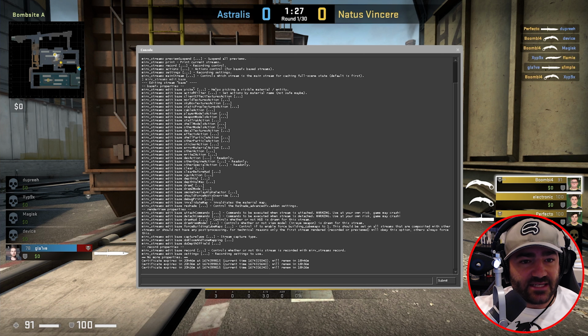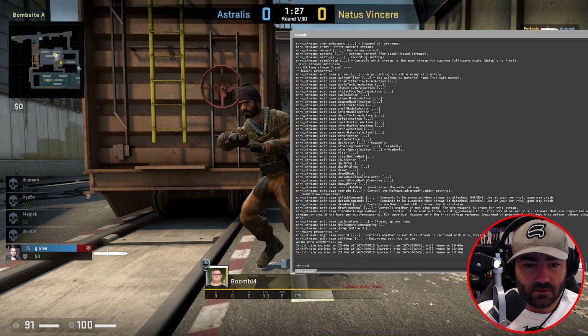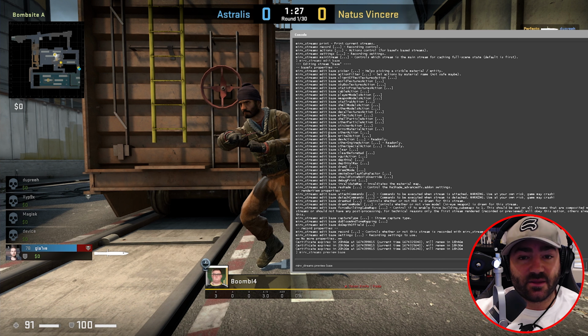First thing you can do with the baseFX stream is the picker tool. First, let's preview the base stream, the baseFX stream. The picker tool allows you to get the name of every material and entity basically in the map. You want to type in mirv_streams edit base picker.